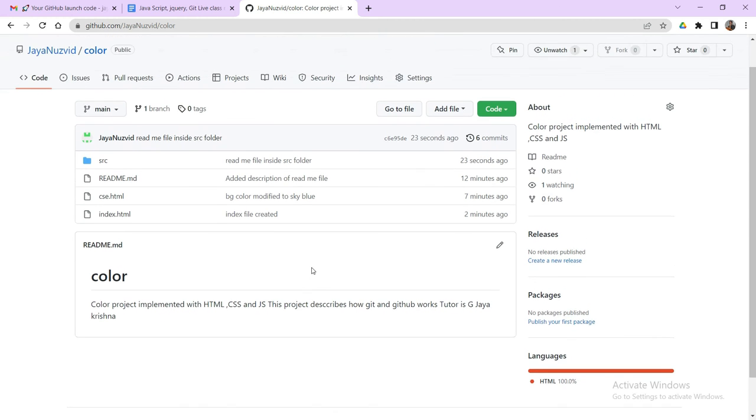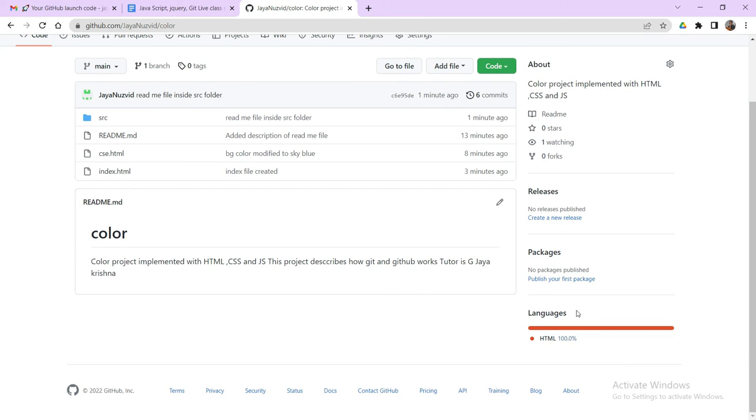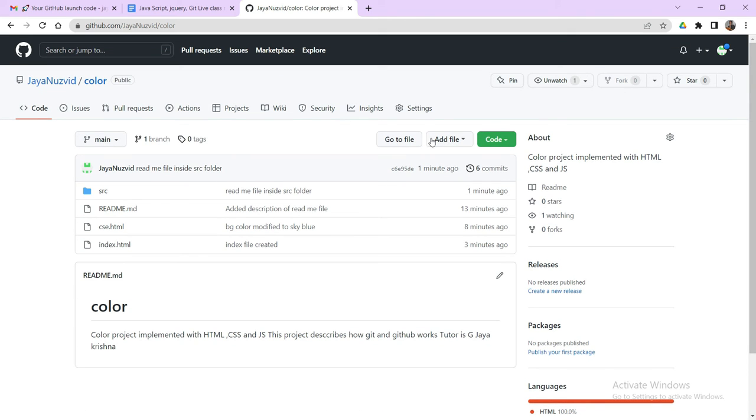Okay, guys, you can explore something here. You have added one branch here. What is that branch? That branch is main. In the next session we'll understand what we mean by branch. Then you can explore what kind of language you have used. In this project up to now we have used only HTML, that is 100%. We haven't used any other language.